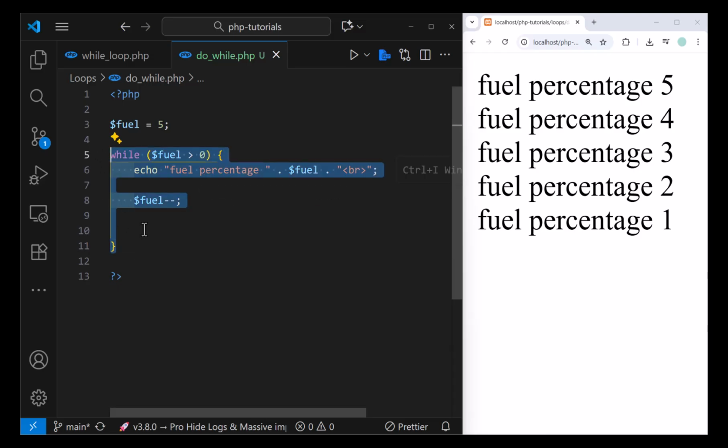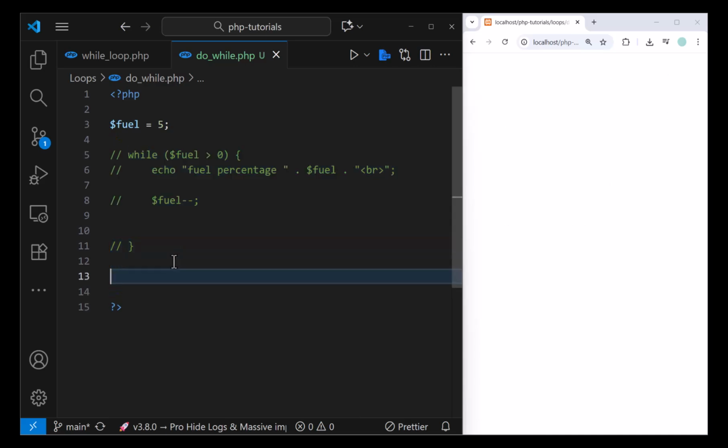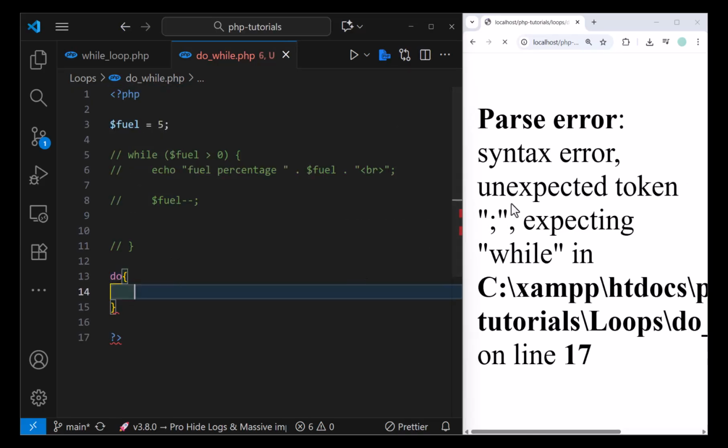So, what if you want to run this loop at least one time? For that, we have do while. First, it will run the loop, then it will check the condition. So to write the loop, we will start with do, then after that our logic, the code that we want to execute in a loop.